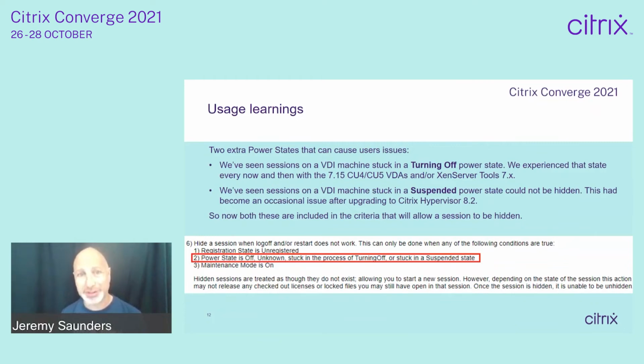Onto the usage learnings. I found two extra power states that were causing some issues for users. Very rare, but it still happened, and I really wanted to eliminate these from being a problem for them. Sometimes we saw machines getting stuck in a turning off power state. Whilst this was rare, it did happen a few times, especially with the VDAs from 7.15 CU4, CU5, and maybe it was also related to XenTools 7.x. I wasn't too sure. The logs were clean, and I didn't spend a lot of time triaging it. But what I wanted to do was eliminate this from being a problem for users.